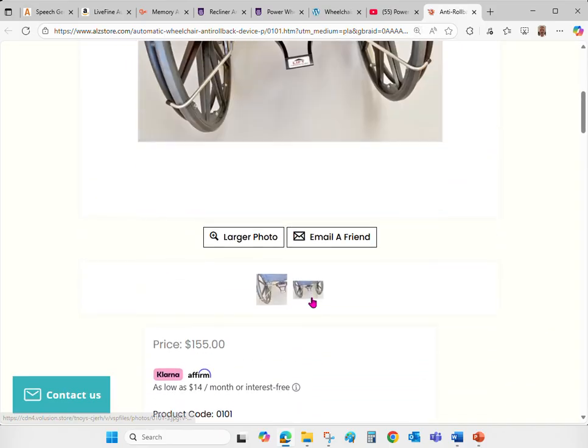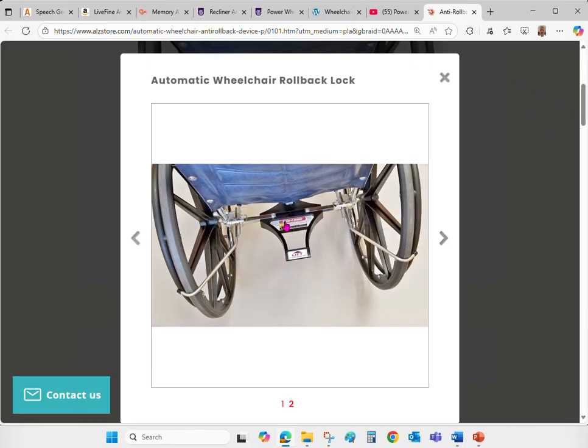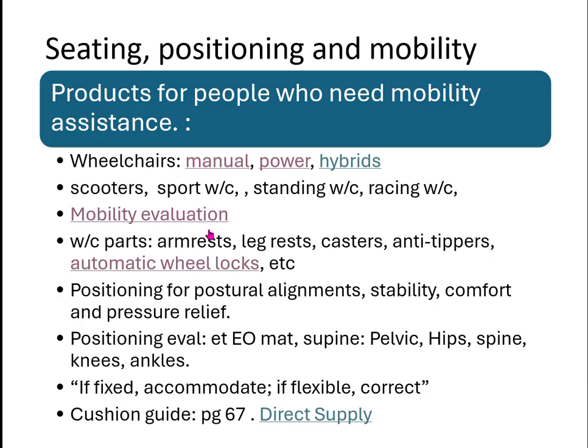They don't have a good picture unfortunately here, but this can be installed aftermarket, so you can buy this and install it afterwards, and this comes in different shapes and forms. I've seen different styles of this, but this is really good for clients who forget to lock their chairs, or they're in a hurry, or cognitive issues like we've said there.